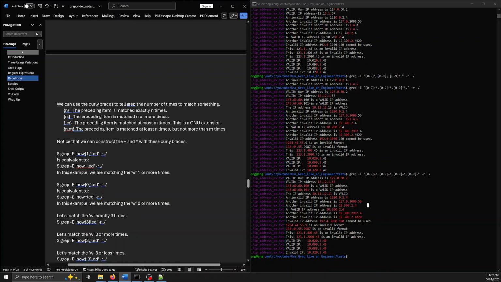We can use the curly braces to tell grep the number of times to match something. For example, in this form, the preceding item is matched exactly n times. In this form with a comma, the preceding item is matched n or more times. So this is similar to the plus. If n equals 1, of course, the preceding item is matched at most m times. And if m is equal to 1, this is similar to the question mark. And through m, the preceding item is matched at least n times, but not more than m times. Notice that we can construct a plus and asterisk with these curly braces.